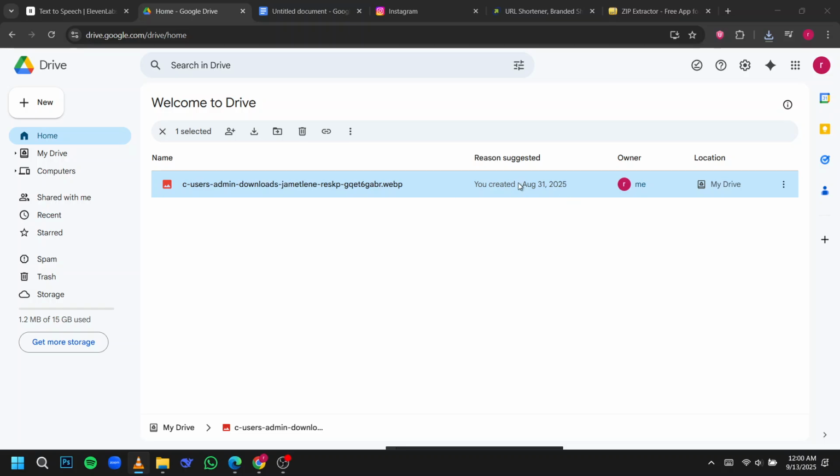Hey everyone, today I'm going to show you how to remove app access from your Google Drive, keeping your files secure and your account clean. First, head over to Google Drive and make sure you're logged in with the correct account.